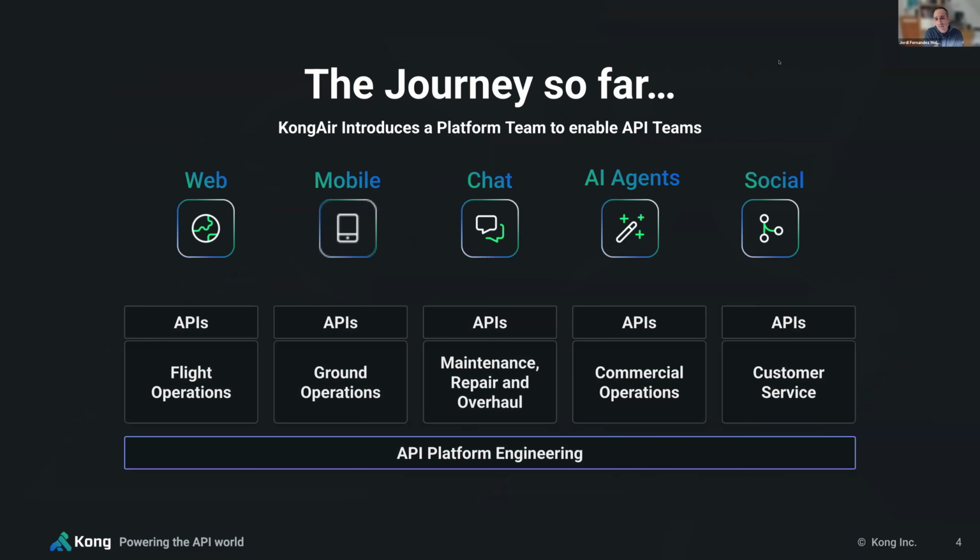So let me talk a little bit to recap what is Kong Air and what is the journey in terms of API management for Kong Air. So Kong Air is an imaginary airline, as we mentioned, and they want to productize their capabilities via APIs, right? So, we are now living in a world in which customers expect a seamless experience across many different channels and presentation layers, be it web, mobile, chat, AI agents, social media, you name it.